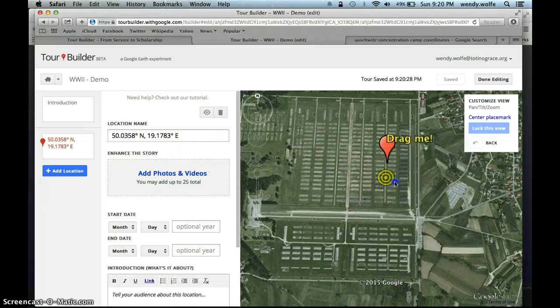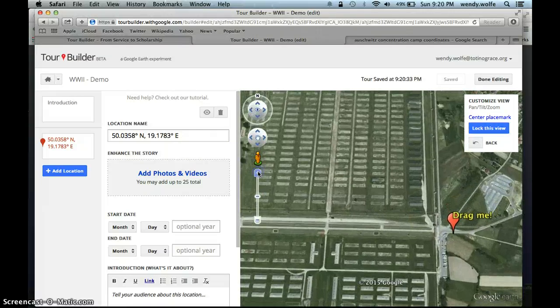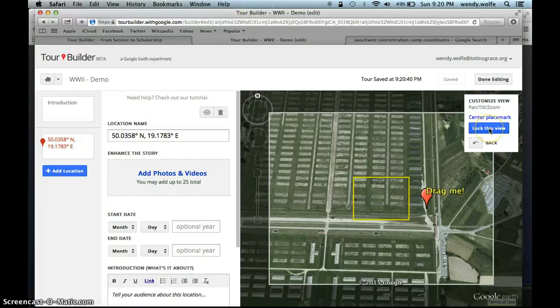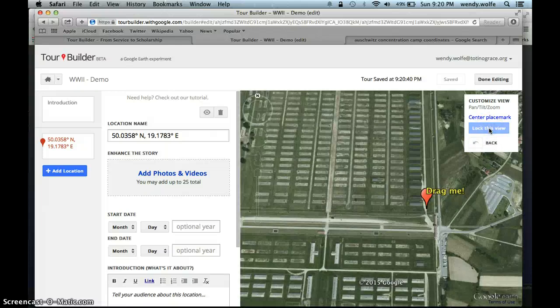Once I click Add to Tour, I can adjust my push pin if I want to. Once you have it the way that you want it, you can click Lock this view, and it'll settle, so it'll be just like it is. Then you can add up to 25 different pictures or videos. Make this cool. Make this yours, okay? And location name, you don't leave that there. Auschwitz. See, it shows up over here.